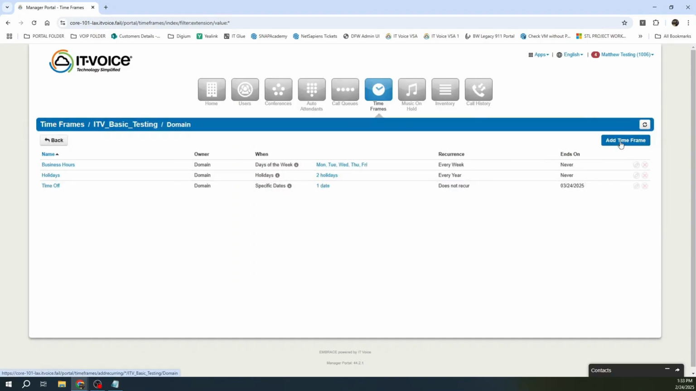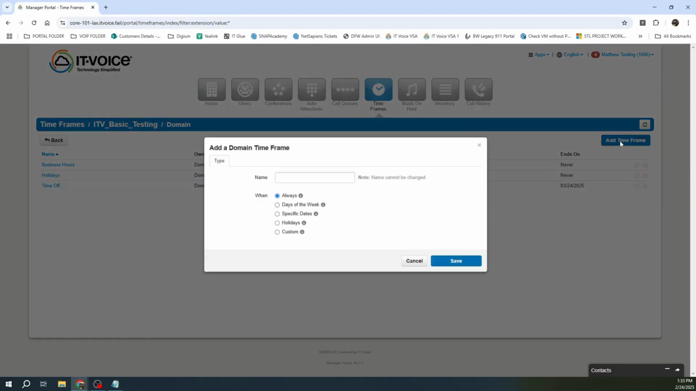If you need to add a time frame, you just click here. Put the name of it in. We'll just put in test time frame. Here's all your available options again. So days of the week, specific dates, and you'll notice that the second toggle will change as we get this going along. We'll do days of the week for this one. So I'm going to click next.